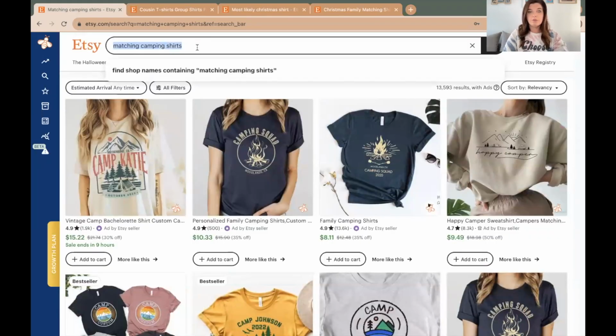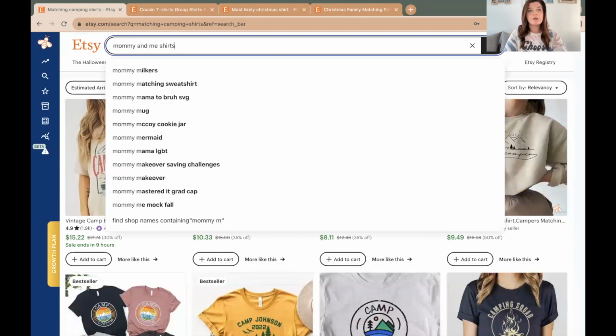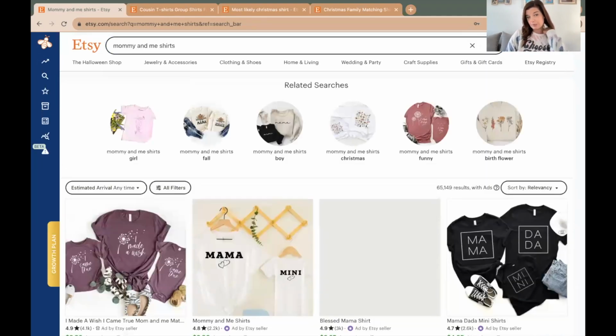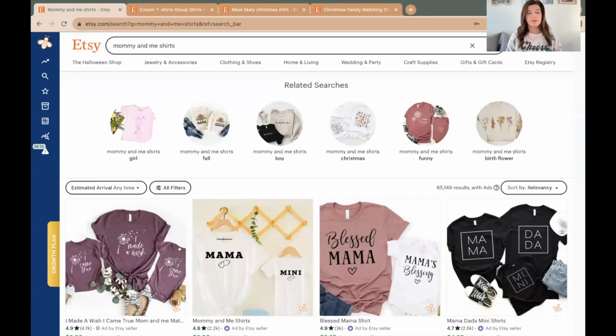If you don't want to do a full group, you can always think of mommy and me shirts. Mommy and me shirts is a super saturated niche. If you're just putting mama or mini on a shirt, that is way overdone and you're probably not going to stick out, especially if you're a new seller. So again, you want to think of different aesthetics, different trends, different niches that can be applied to the mama mini niche so that there are higher search volume, less competition, and you're able to stick out in this big, broad niche.